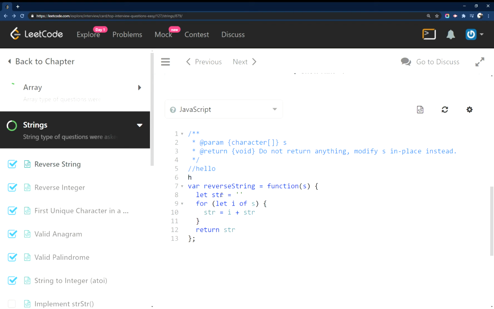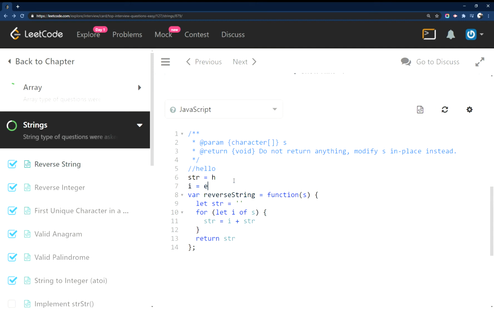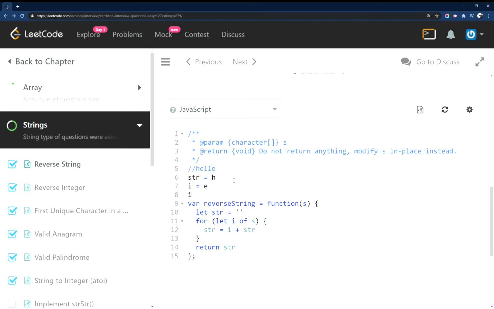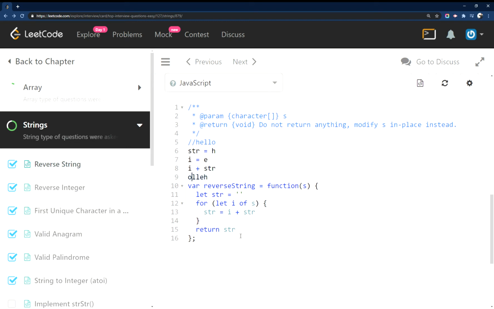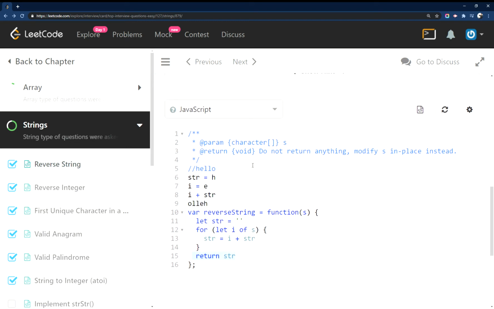The second time around, we'd have h set to string, and i would equal e, right? And because we're doing i plus string, we're building it up in reverse like this. And then the next time around, i would be equal to l, and then l again, and then o, and then we simply return it right here. But we can't do that because we're supposed to do this in place.